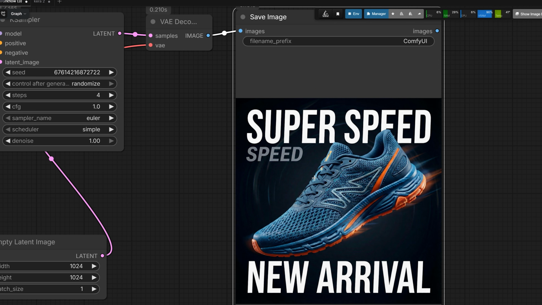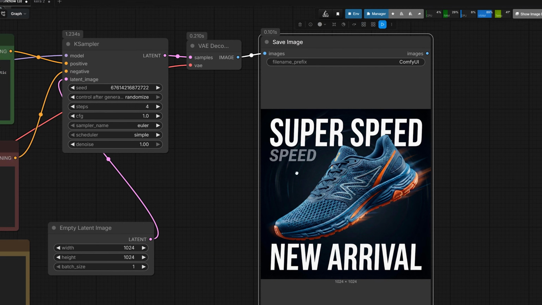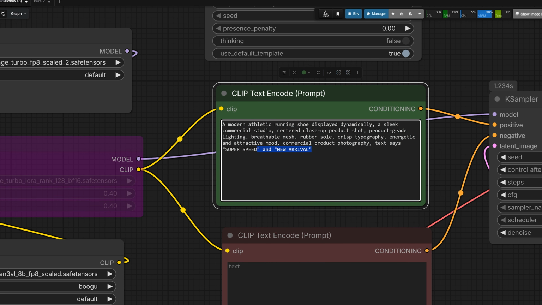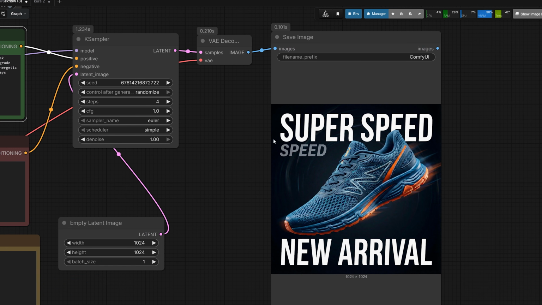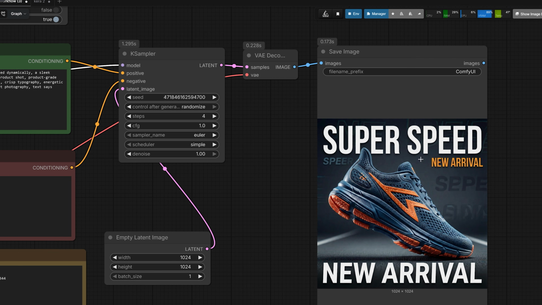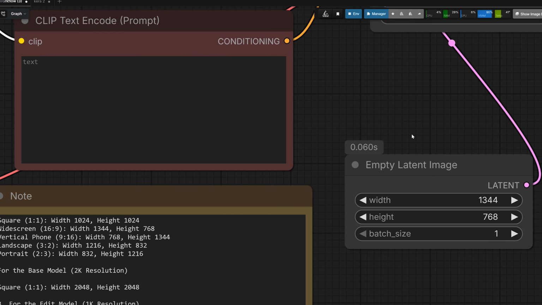This model really impressed me here. I tried generating commercial product photography and the result is quite good. But there is one drawback also. It added extra text that was not in my prompt. I only asked it to use the words super speed and new arrival, but it added extra random text as well. So here I tried generating it many times, but I kept getting the exact same problem.